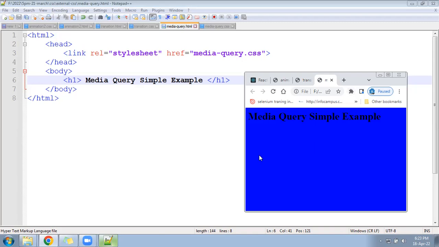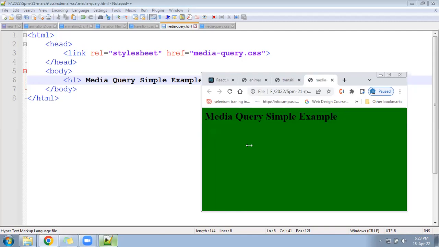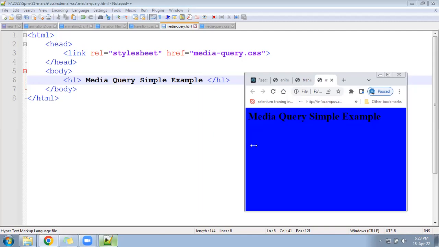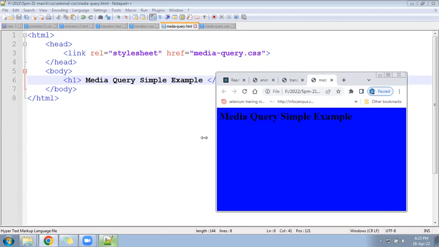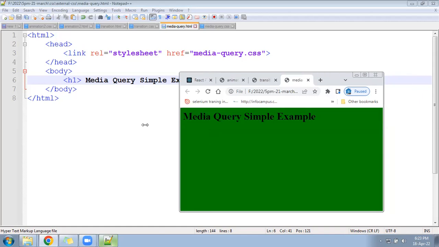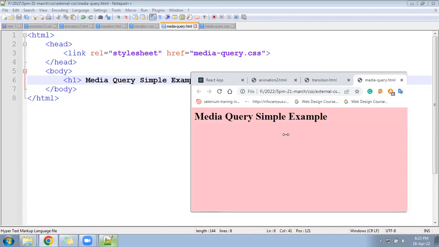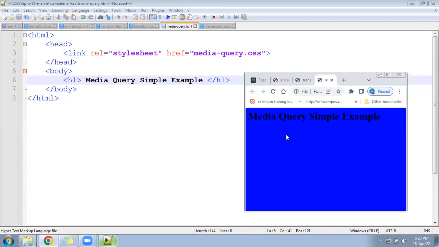According to the device, the color is getting changed. See, according to the device, the background is getting changed. So if a person opens it on a mobile phone, the page background will be blue color. The same person opens it on a tab, the background will be green color. The same person opens it on a laptop, the background will be pink color, right? So 3 sets of color. Just give me a minute. We'll add some more color.